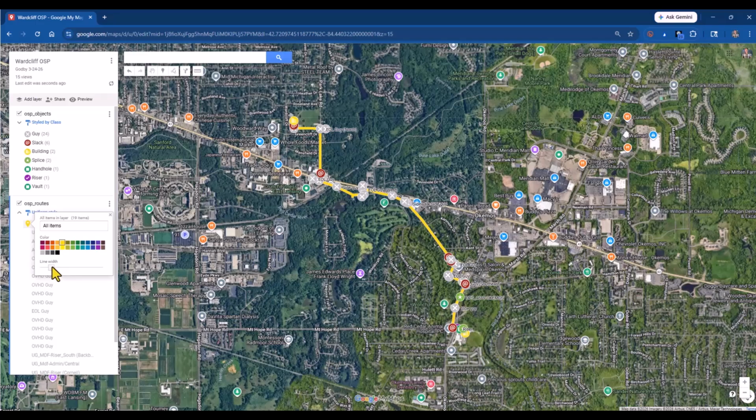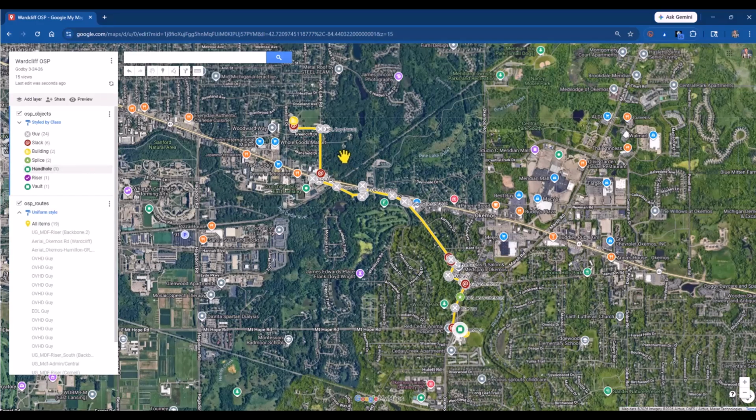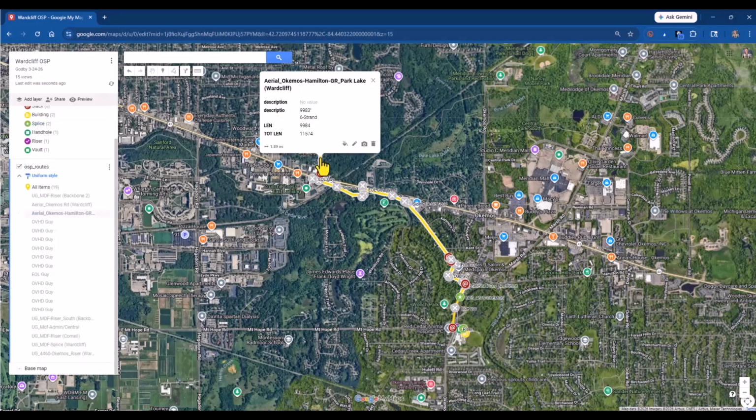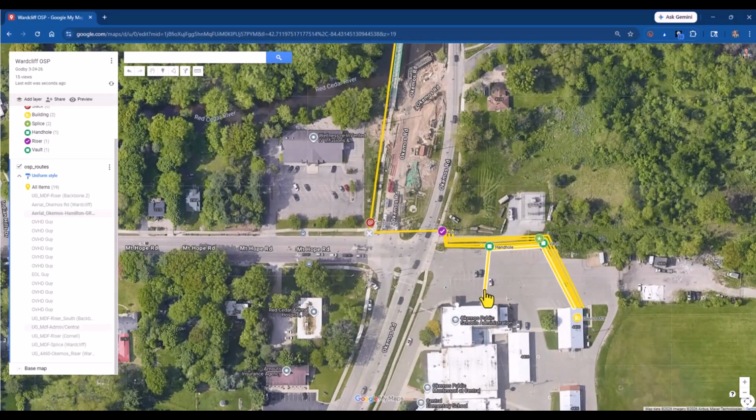So there we go. We can see that pretty good. And then when you click on it, there we go. So we cleaned up those attributes that weren't populated, and we also added the length. So that's just the length of this segment, and then the total length. So you'll see that on every one. And then this is giving us our length.